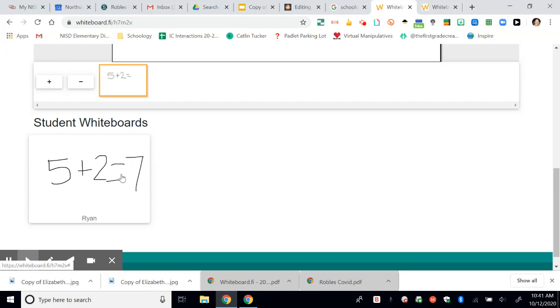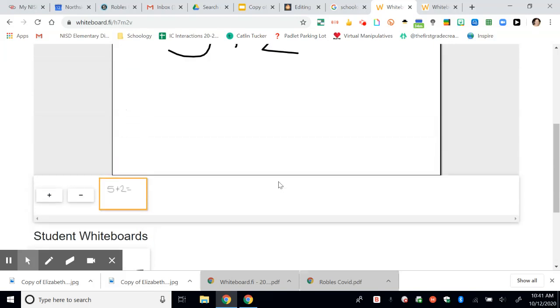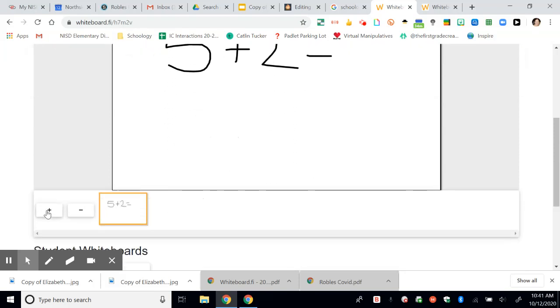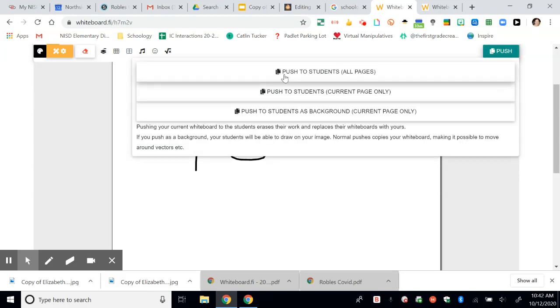And so the teacher can see all of her kids' whiteboards here and see whether they're doing the work and if they need help. Now, the other thing I can do as the teacher is I can actually push this slide to my students. So let me just add a new slide here. And I'm going to click on that slide and do another problem. But this time, I am going to push this slide to my kids so they don't have to write this. They just have to give me the answer. So when I click push, I can push this.